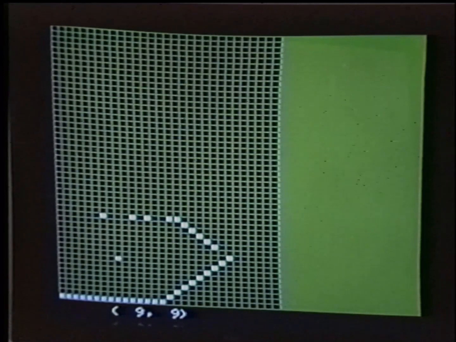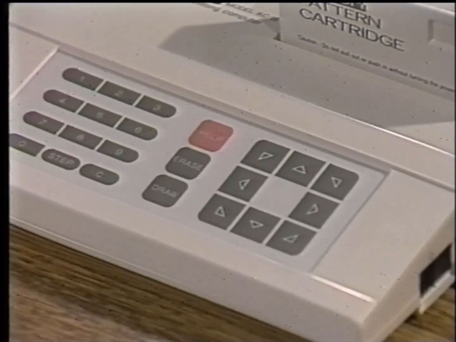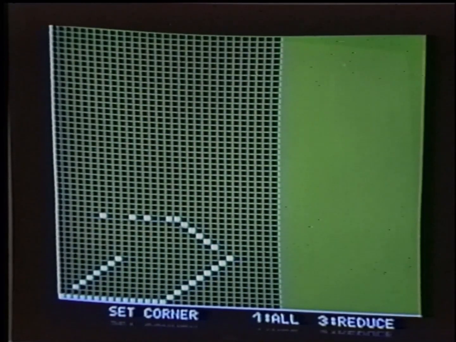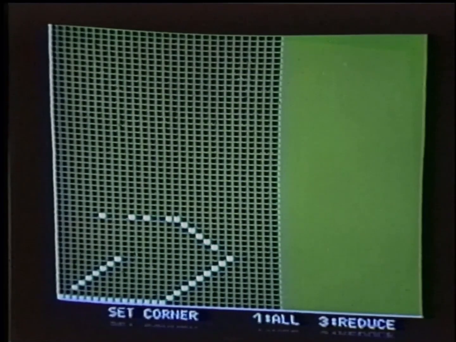Once you have made your pattern and are happy with your pattern, you will hit the help key to get back to the menu. This is called the help menu, and you have more choices on the help menu. We will pick choice number 9, which is to reduce your pattern area. When we go in to reduce a pattern, you will be setting the corner. You only have the option to reduce your pattern size before you end a creation. If you have made your pattern grid too large, you can make it smaller. But if you have made your pattern grid too small, you may not make it larger.